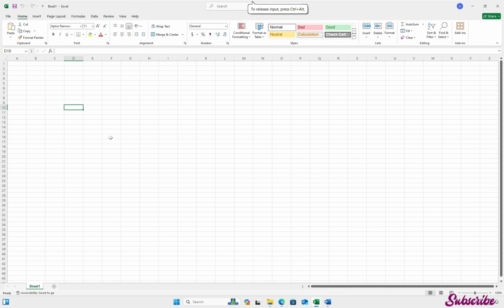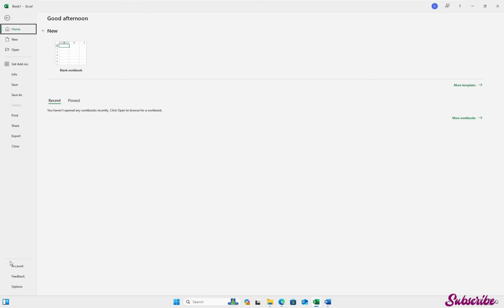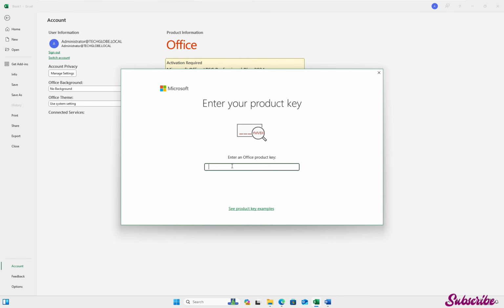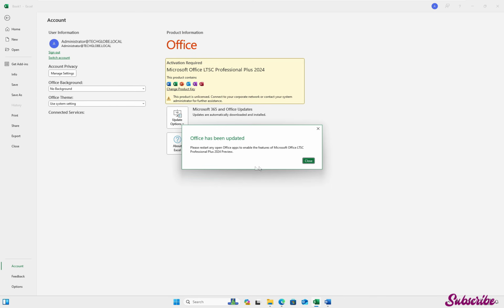For the activation, click on File and go to Account and select Change Product Key. Enter the product key. And dear viewers, this is only for testing purposes. Microsoft released this product key only for a limited time. If the product key is officially released, you need to purchase the license and change the product key. Click on Activate Office, and this product key I'm going to give in the description. Please go ahead and check.